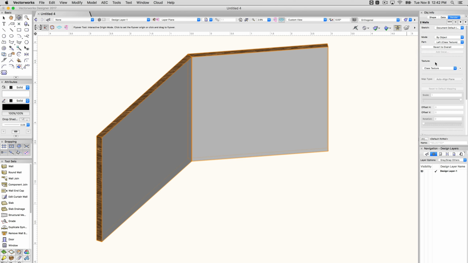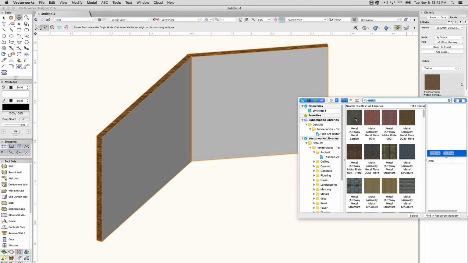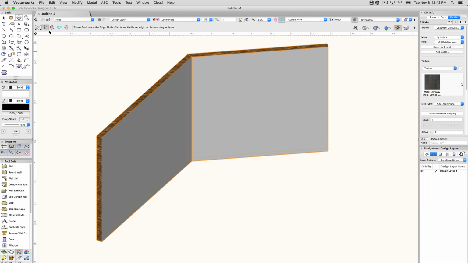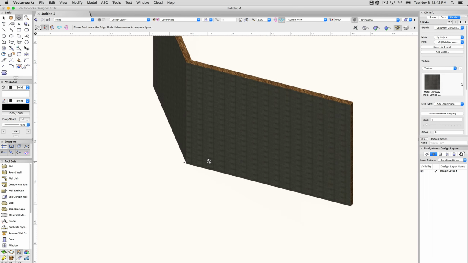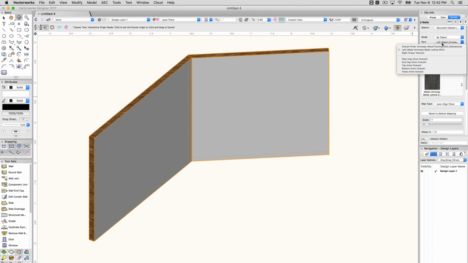So if we choose left, we assign this a texture as well. Go ahead and just pick a metal texture of some kind. That's fine. That's now applied to the left side of the wall. So if we rotate it around, there's our metal texture. The right is still using class texture as empty.